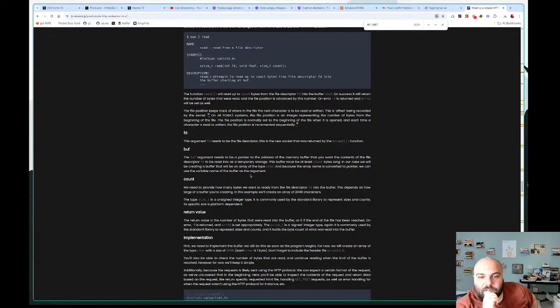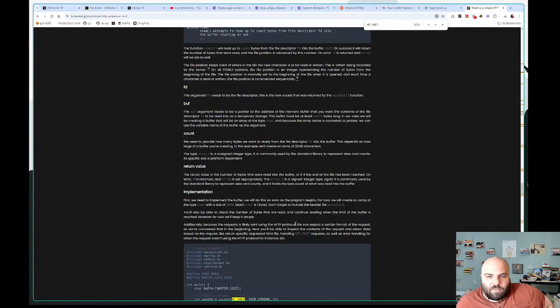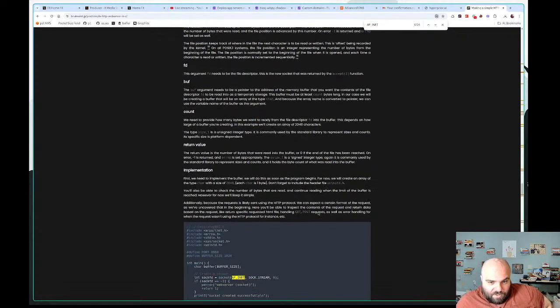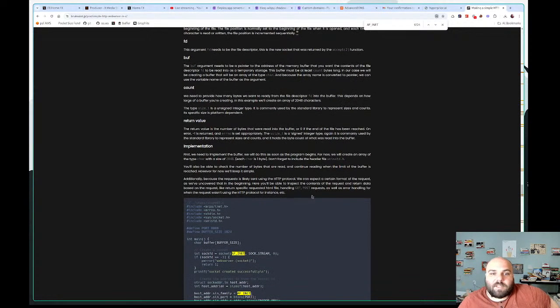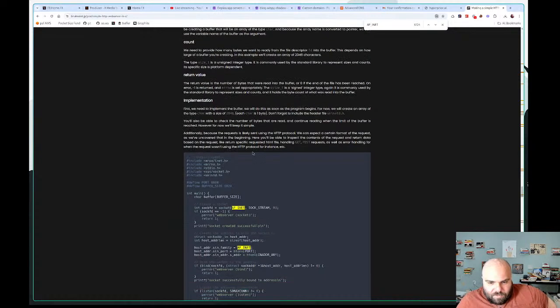In our case, we will be creating a buffer that will be an array of type char, and because the array name is converted to a pointer, we can use the variable name of the buffer as the argument. We need to provide how many bytes we want to read from the file descriptor FD into the buffer. This depends on how large of a buffer you're creating. For example, we will create an array of 2048 characters. Size_t is an unsigned integer type used for sizes and counts. It's platform dependent, but that's fine.